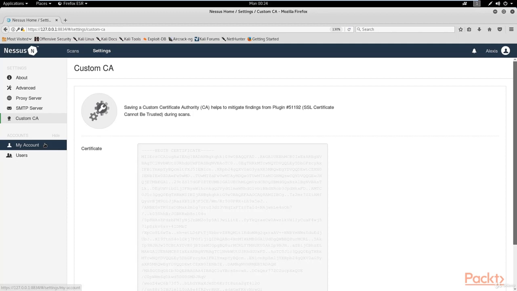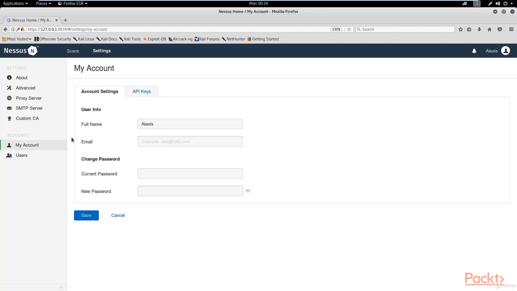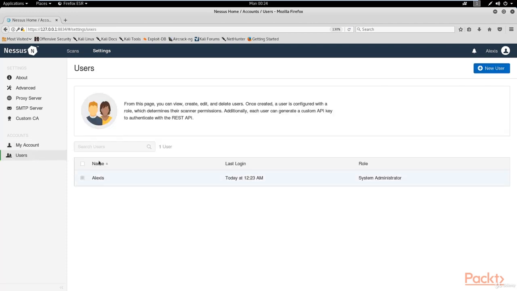Alright. When it comes down to my account, you can configure settings about your account here, and you can check for your API keys. You can also change your password if you want to, and add your email. Alright, so this is just more to do with customization of your user profile. You can also go to users and you can configure the users that already exist and check their role or add new users. Alright, so it's really great that you can do that.